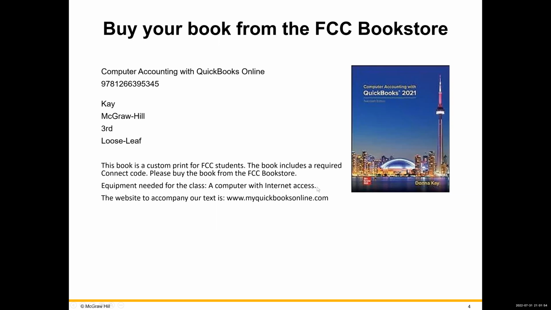And keep in mind that you need a computer with internet access. It can be a PC, laptop, or desktop. You can even use Apple, like MacBook Pro or Air. I'm not sure about the iPad. You'd have to check into that, but I know that if you had a MacBook Pro or MacBook Air, you can use QuickBooks Online.